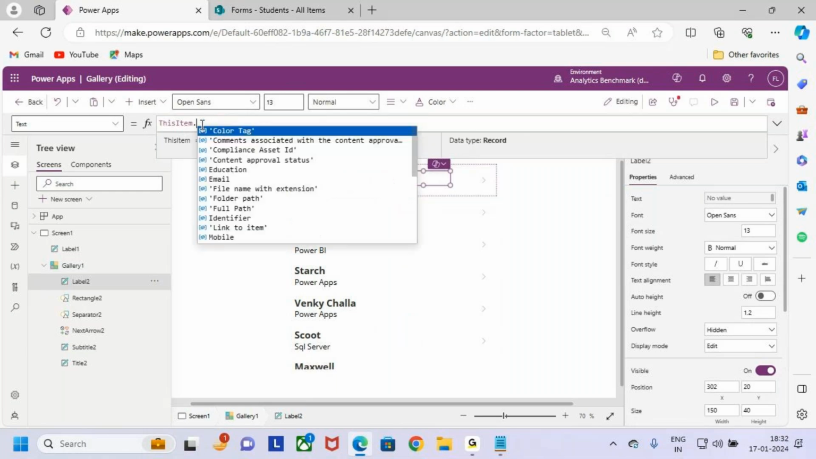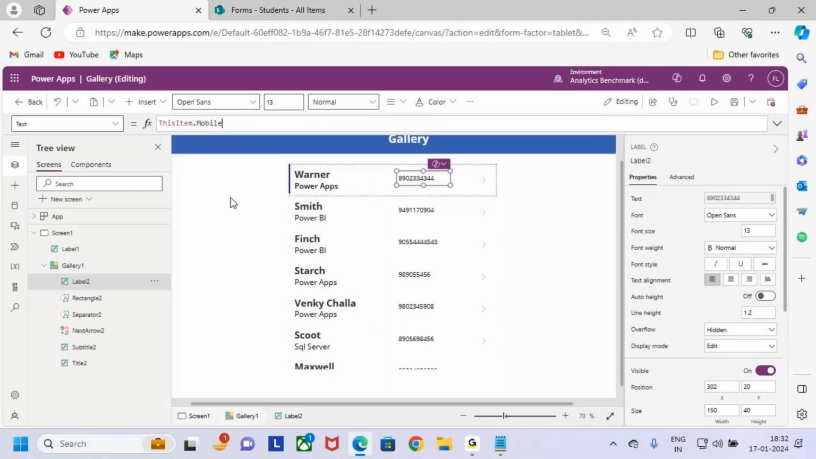I want to display the mobile number of that student. I want to keep it in semi bold, and I also want to reduce the size to 12, or let me keep it as 14.